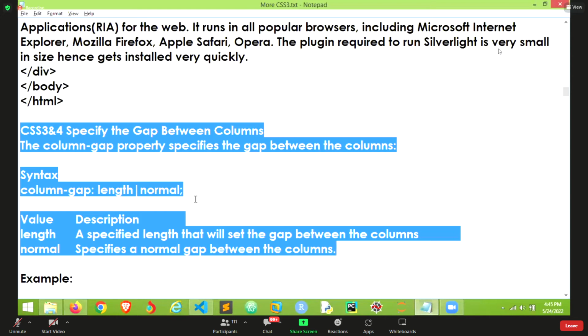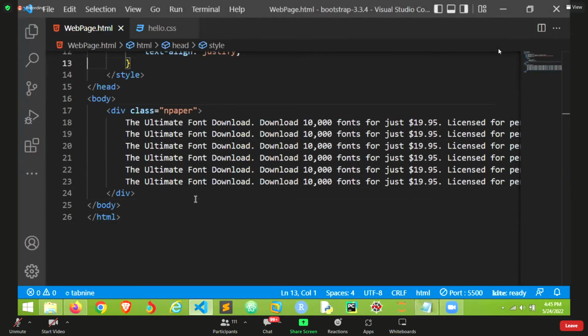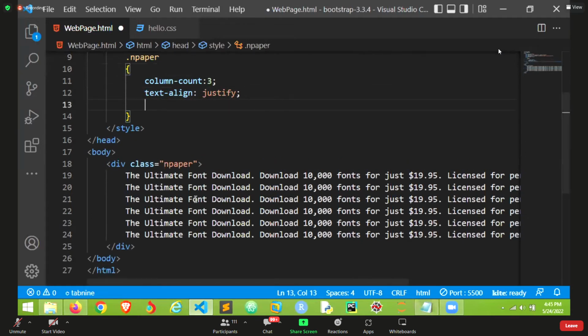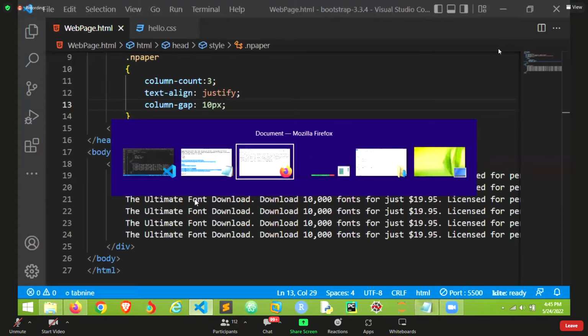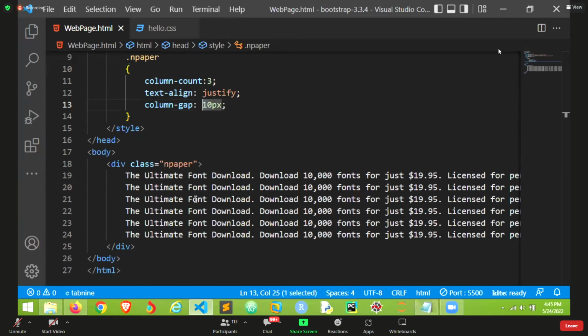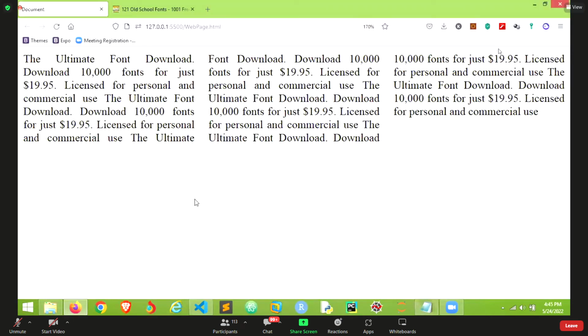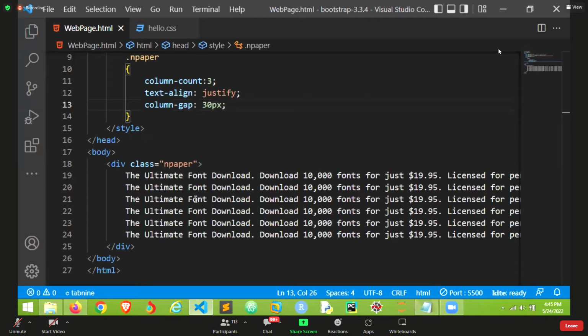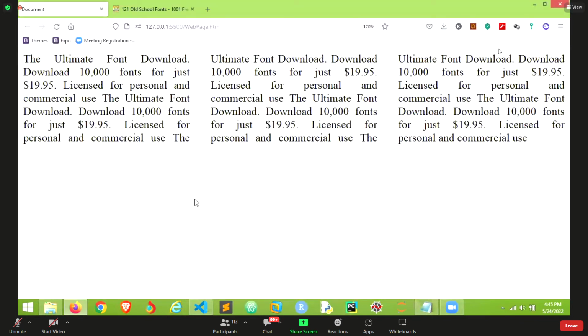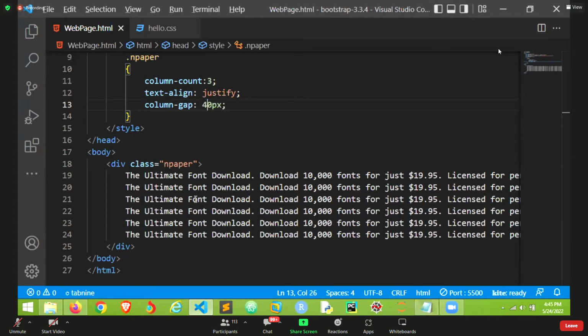Now I'm using these properties, the column count property and the column gap property. For example, I'm giving the column gap property, say 10 pixels. Observe correctly. 20 pixels. Are you observing? 30 pixels. Are you observing? Come on, everyone. Column gap. Are you observing?